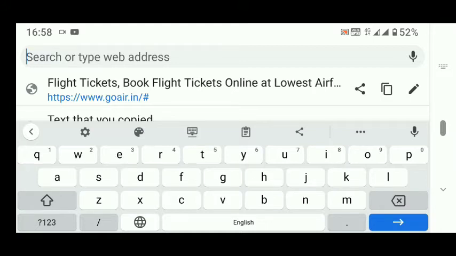Today we will see in this video how to book Vistara flight tickets on the website. We will see the step by step process and the detailed information.